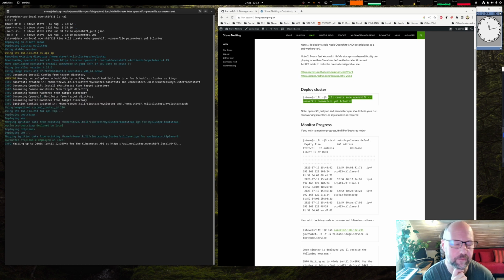We can see here waiting up to 20 minutes for the Kubernetes API, which I think is the part that sometimes times out if you don't have fast enough storage and you're deploying multiple nodes, multiple worker nodes typically.